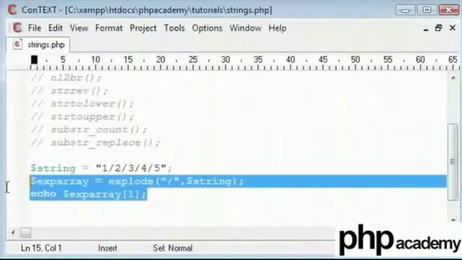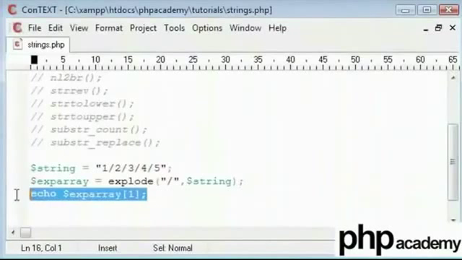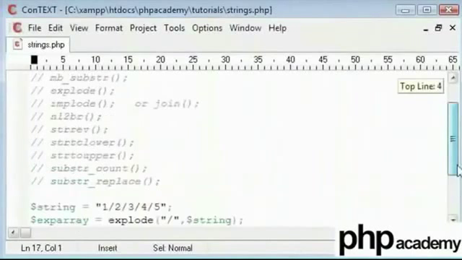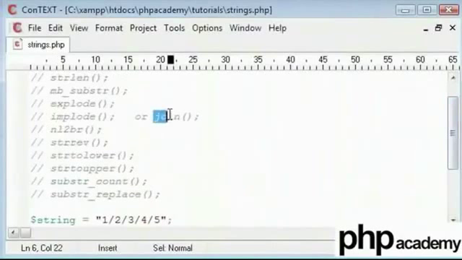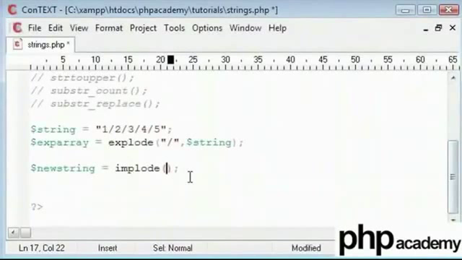Okay, so that's explode. Now the opposite of that is implode. Let me get rid of this, and you can see the implode function here, also called join. So you can call it as join or implode, whatever you prefer. So what I'll do is type a new string and its value of implode, and what we're going to implode is our exp array.